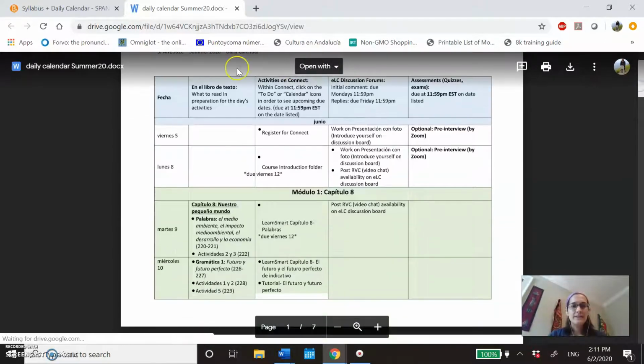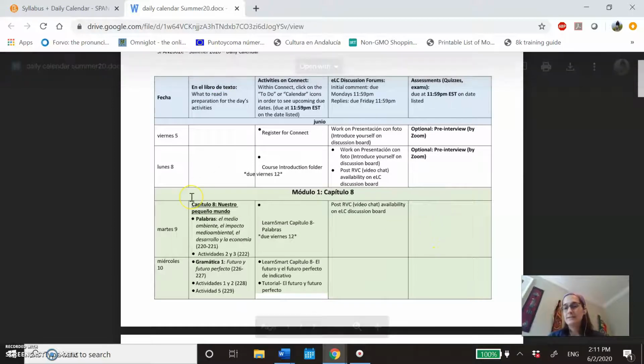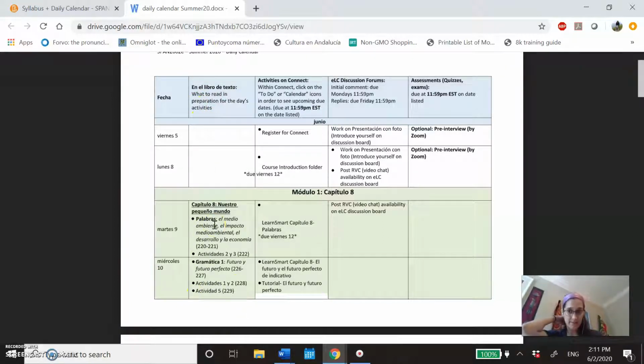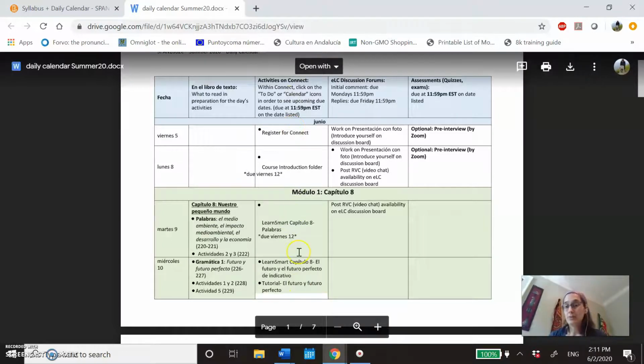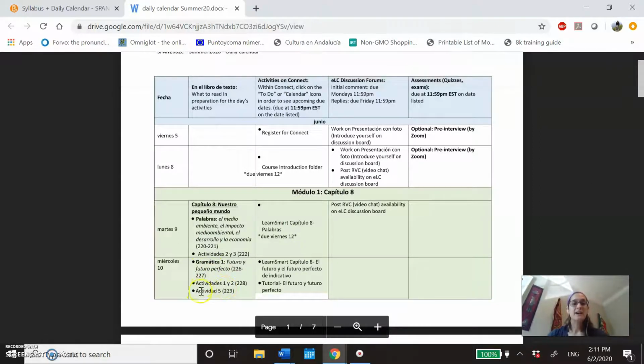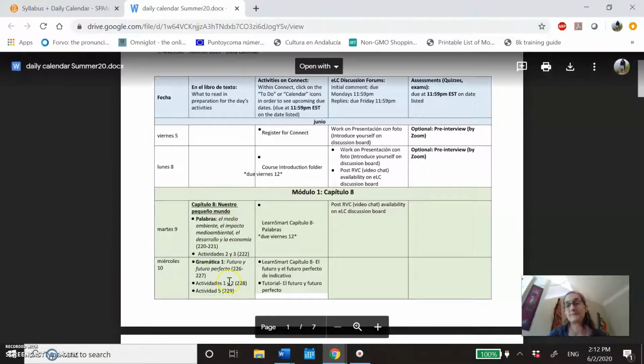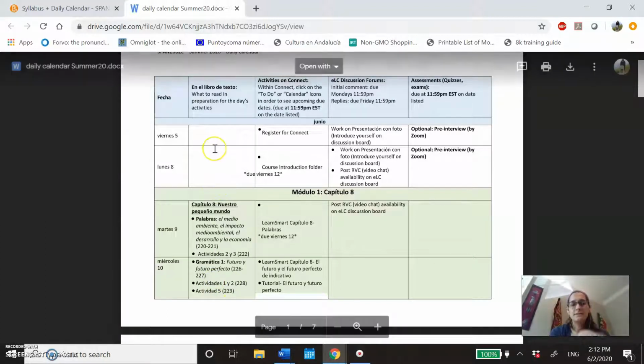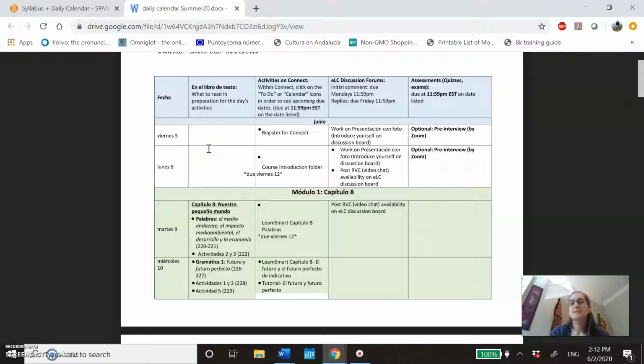When you look at the daily calendar, it tells you what's in each column. This first column is en el libro de texto, what you need to be reading and learning on the side before you start completing any of your required homework activities. The page numbers are referenced, and suggested activities are also in this column. After we go over the calendar, I'll show you in eLC the guides on how to study each topic.